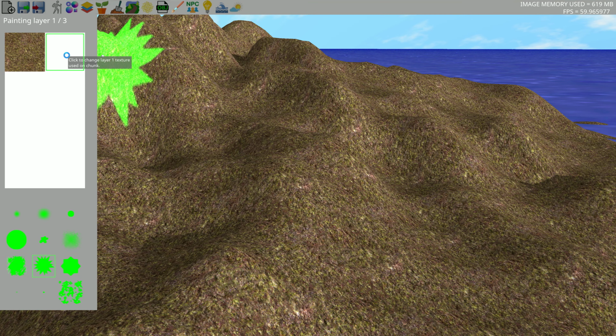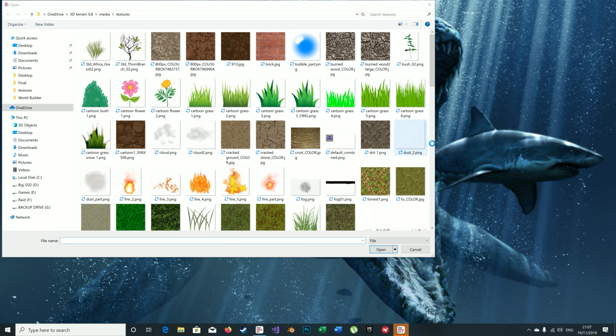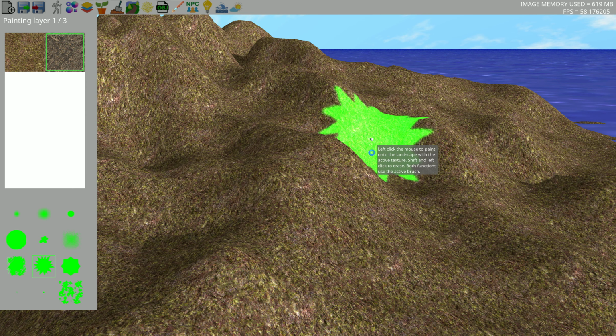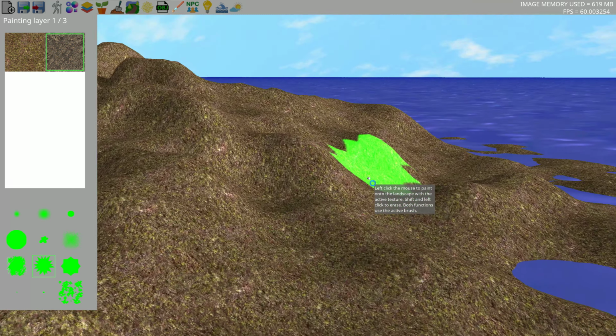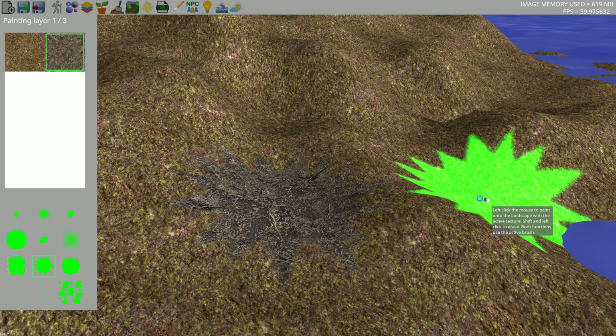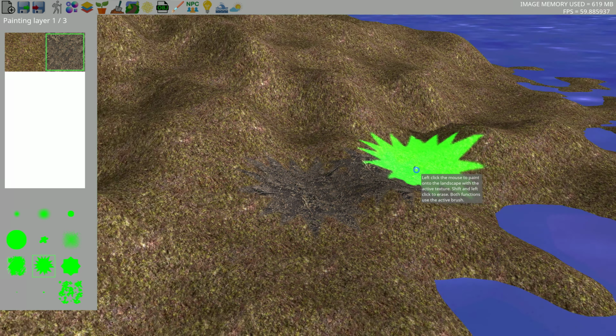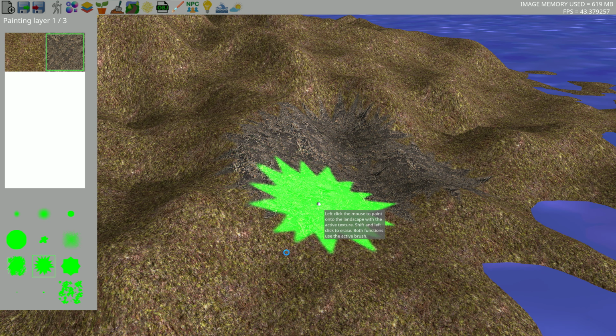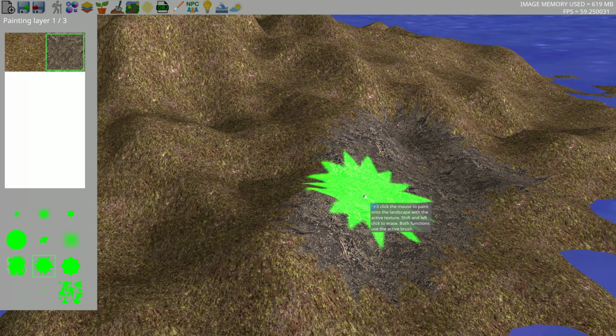Now I'm going to go to texture layer 1 and pick a different texture. In this case I'm going to pick this dirt layer here, and it's going to jump back in. Now if I just click the left mouse button, boom, it paints that shape on the ground there. So I can do it over and over. I can literally just drag it over like a paintbrush to create larger areas if I so wish.